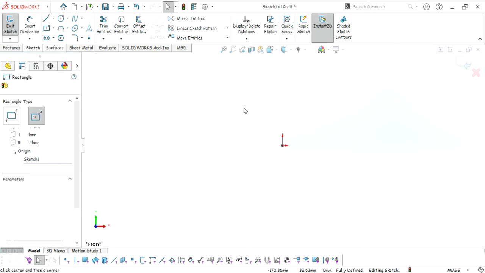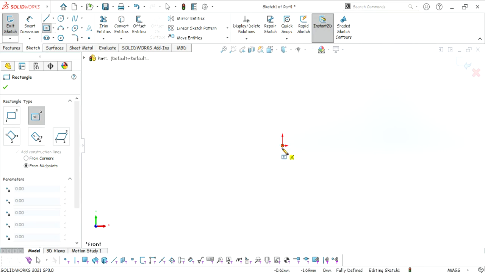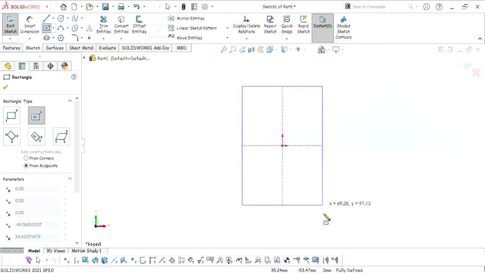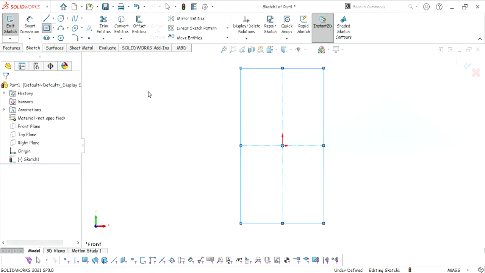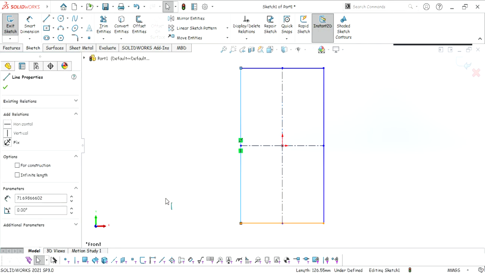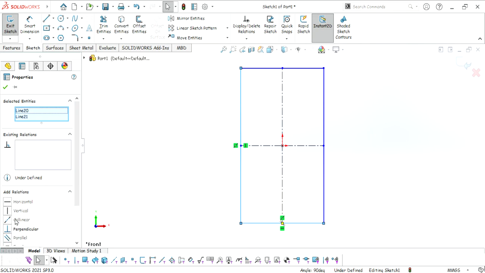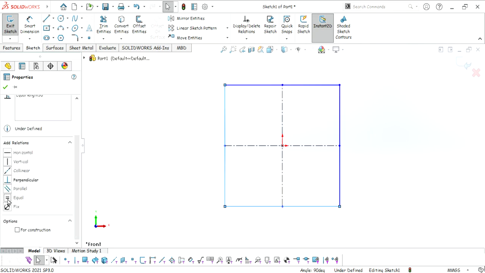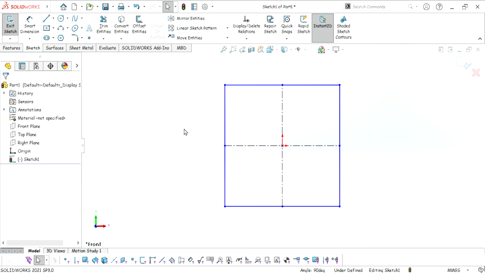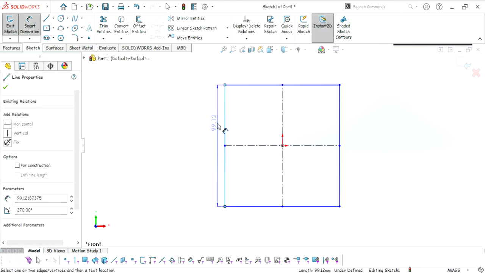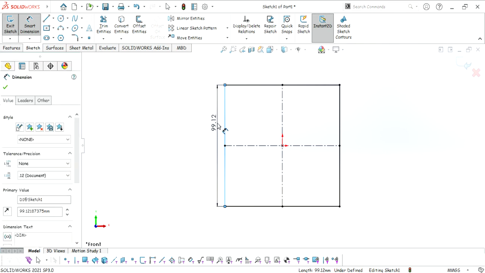Take this and then select these two lines and press equal. Then we will give it dimension. It is 125 mm.